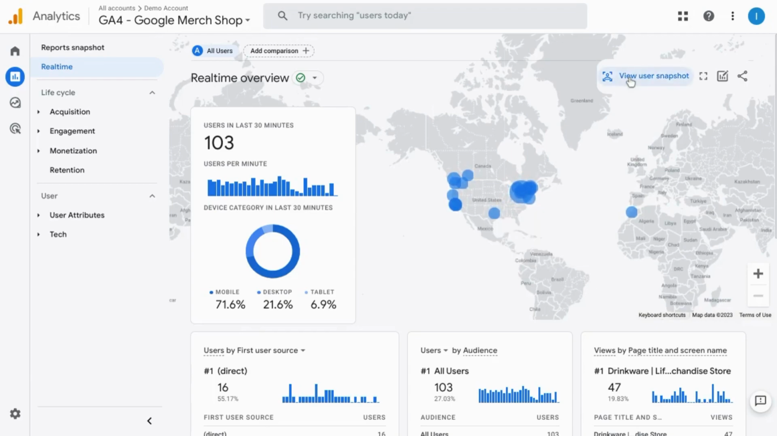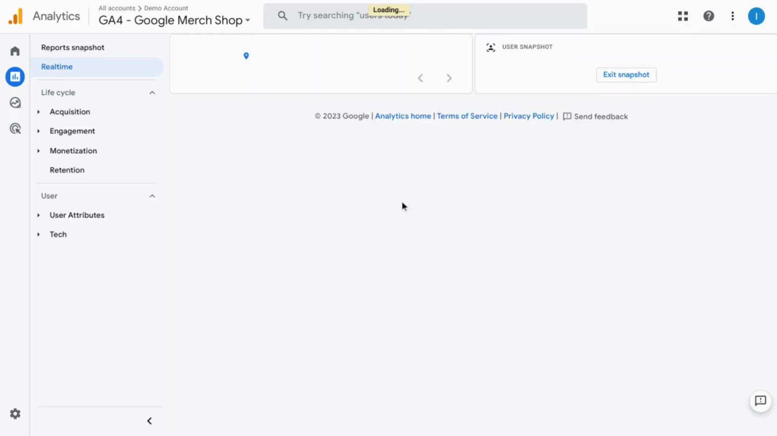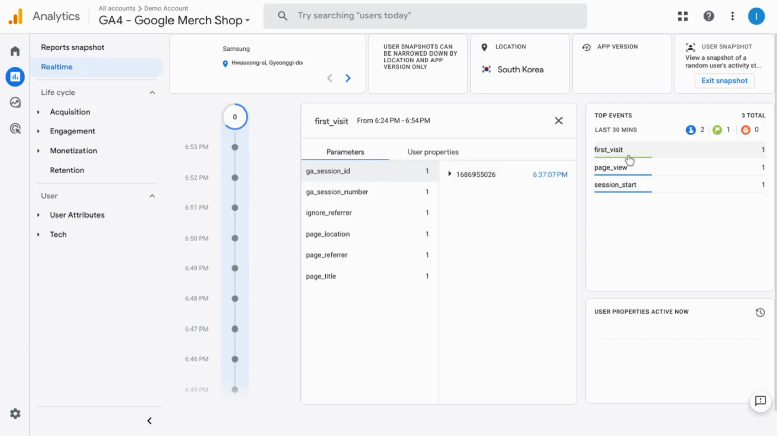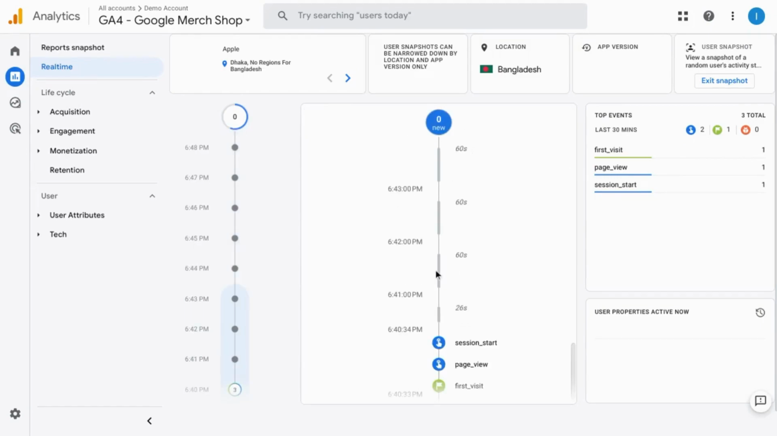You can view a user snapshot where GA4 will take one user and give you their recent activity. You can see their city, you can see top events, and you can click on any of these events to view the parameters. For example, page location, and it'll give you the rest of this data here. It gives you a timeline so you can see what events occurred and in what order they were fired.